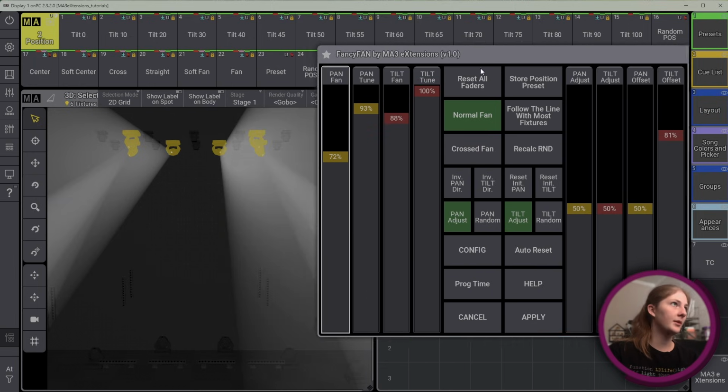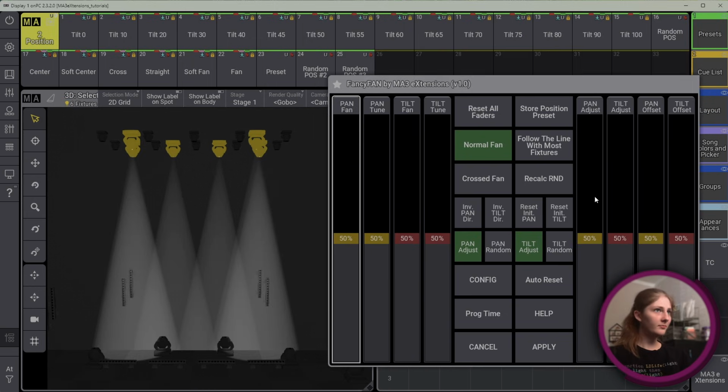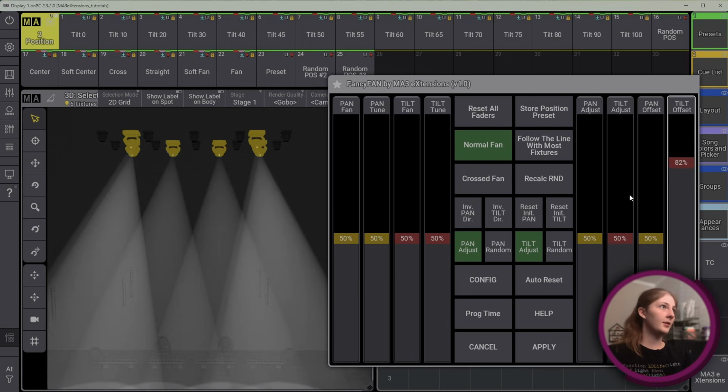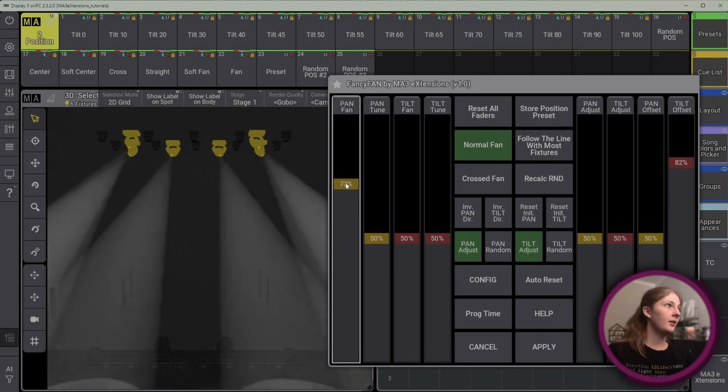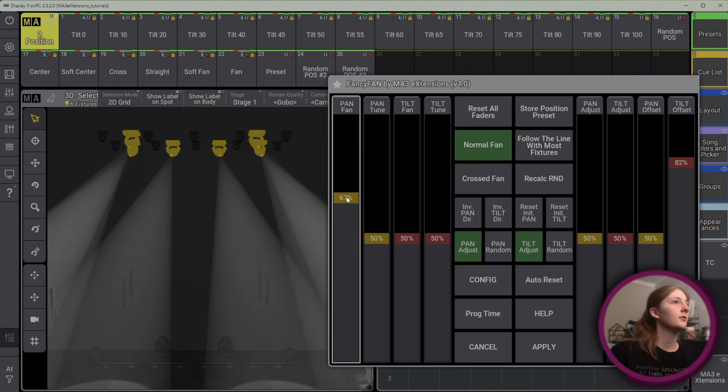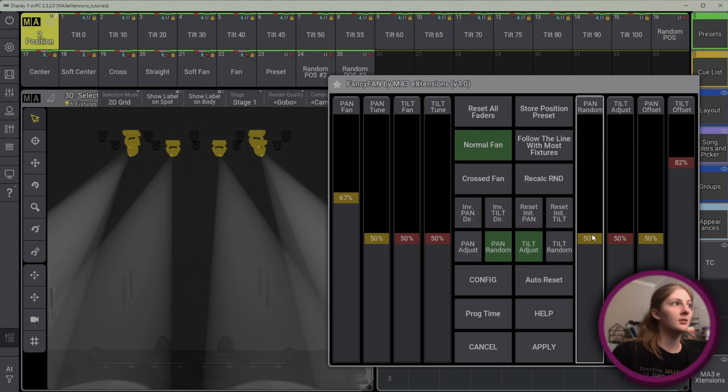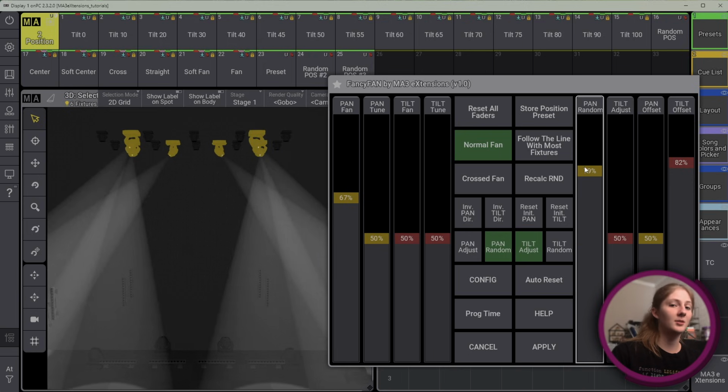So now I'm going to reset all my faders. Let's do a tilt offset, add a little pan, and now I'm going to change these. So these are currently selecting pan and tilt adjust. Can change to pan random. Now, instead of moving this fader to this adjusted position that's not random, it's moving the lights towards a random position. How cool is that?